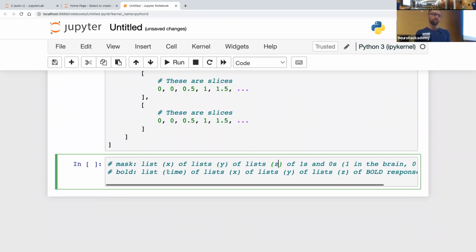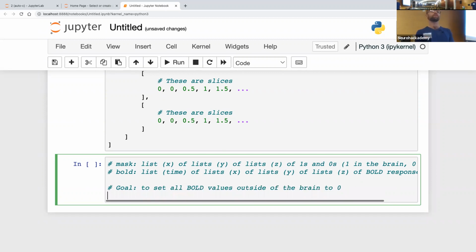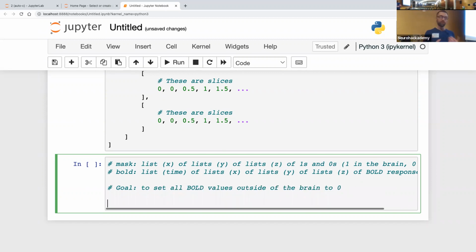Okay, but I just want to make sure that people understand the setup here of the mask and the bold image. If there are any questions, please ask now. Okay, so again, our goal is to set all bold values outside of the brain to 0. So we can do this.